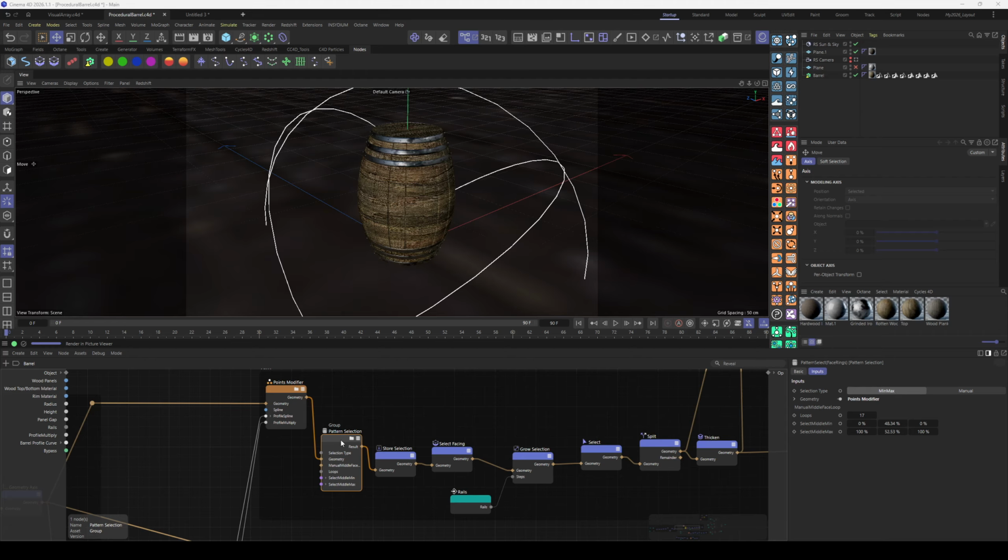I'll probably be making that available in the near future, so you can have this pattern selection node and a few other nodes. I'll also make a video going through all the different nodes that I made and what they all do.